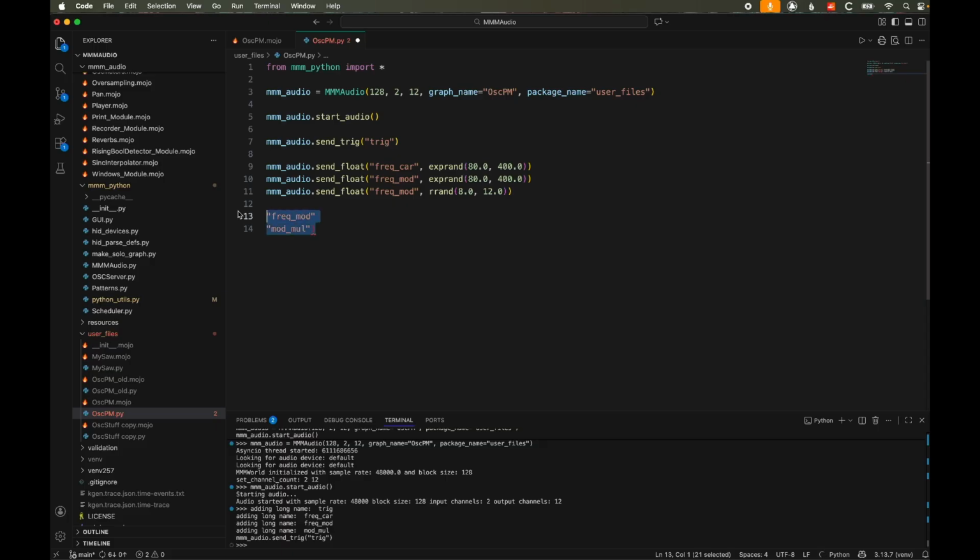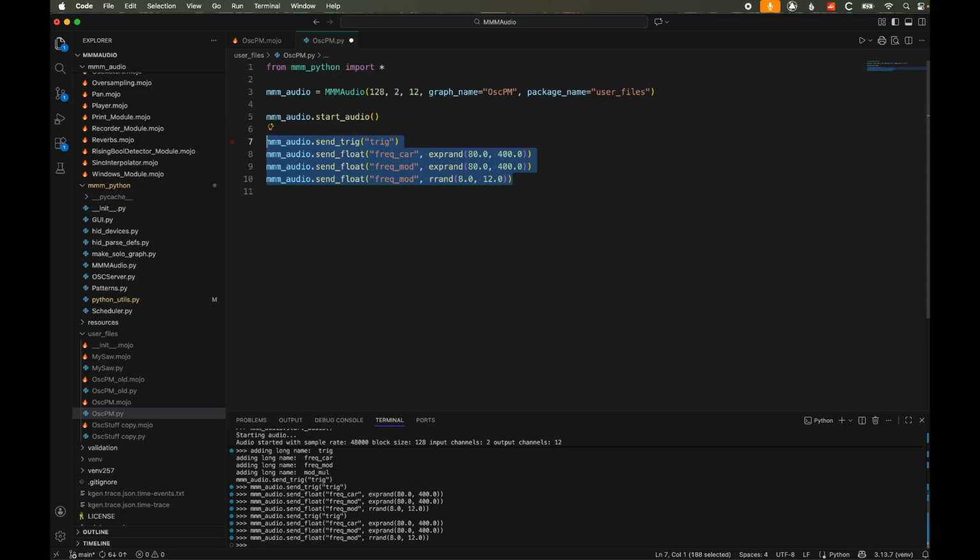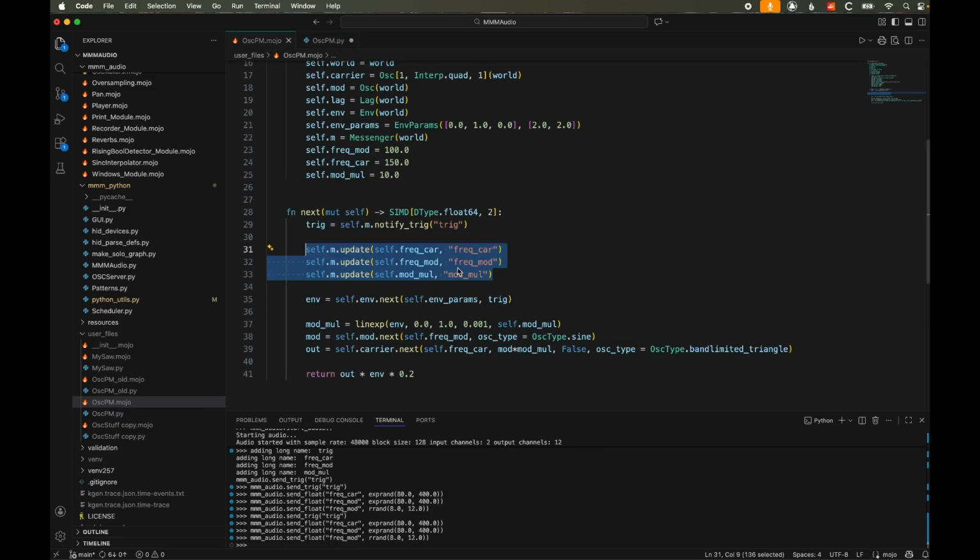Okay, so now we can send all of these messages at once. I didn't actually, that makes a lot of sense. So we need to change this to mod mul.